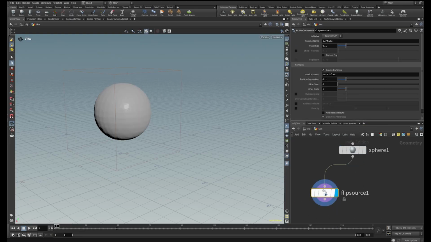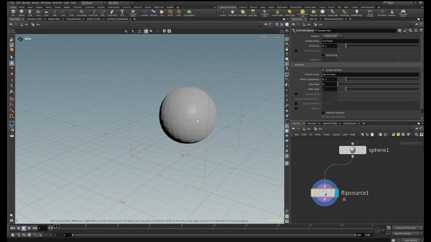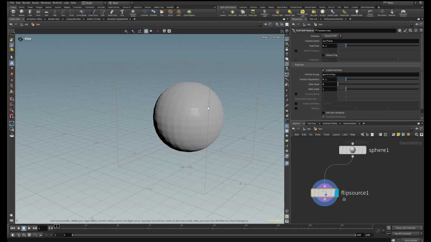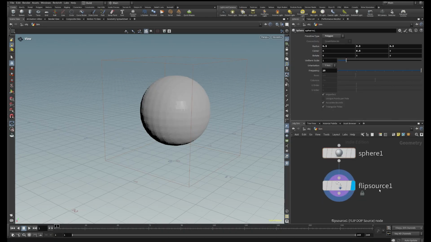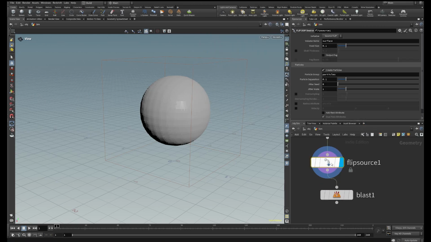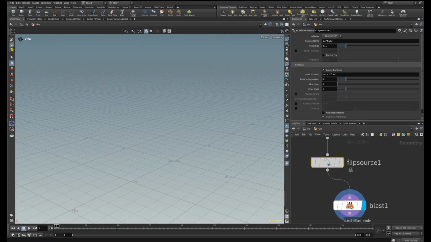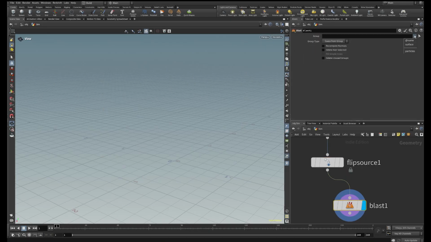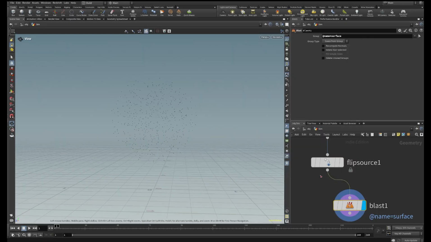What this flip DOP source will do is it will give us particles or points which will work as a source for our flip simulation. Okay, that's why we have this node, and it is called flip DOP, flip source. We do not want the VDB here, so this flip DOP source is giving us the surface, the volume, and the particles, so a particle group called particles. We do not want the surface, so I'll come to the blast. I've created a blast node, and I'll delete the surface here. We only want the particles. Okay, so we have these particles here.